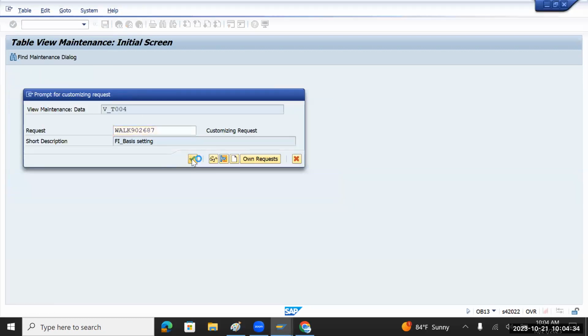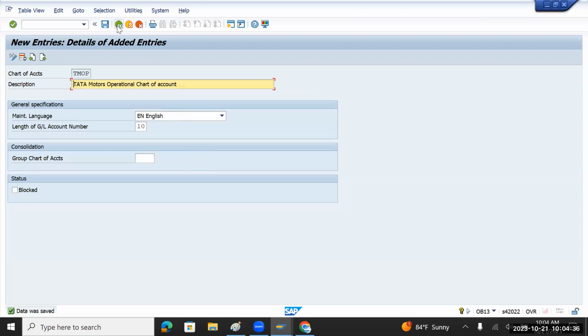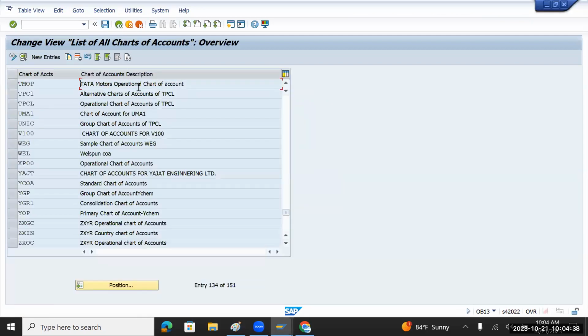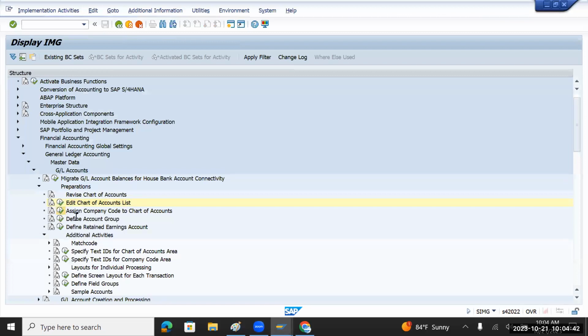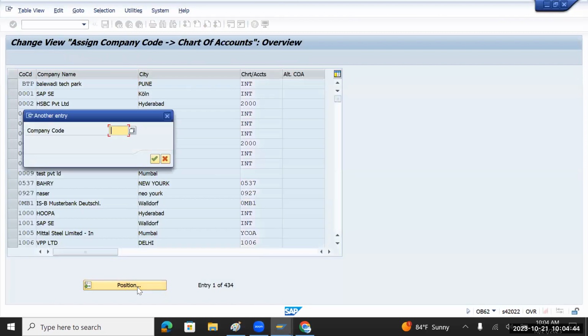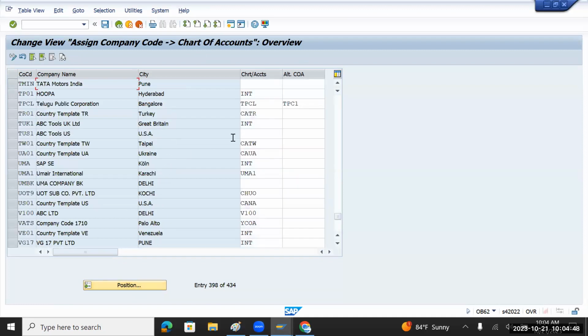So we have created our chart of accounts, and this chart of accounts we will assign to our company code. Go to position, Tata Motors India, and give the chart of accounts, Tata Motors operational chart of account, and save it.